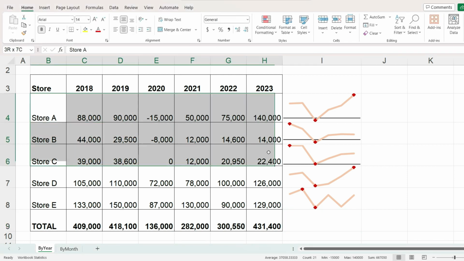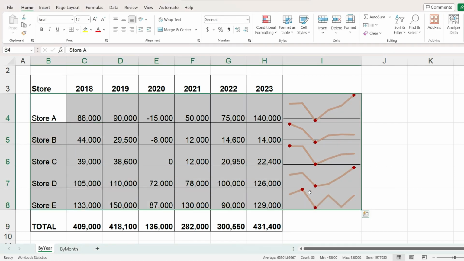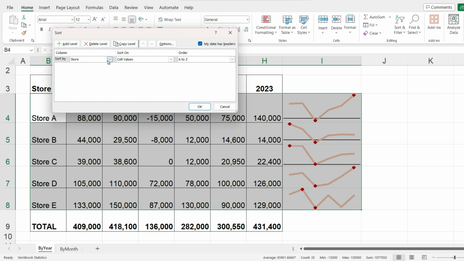And if you want to sort your data, you can sort the sparklines right along with it. So I'm going to sort the data by the year 2023.